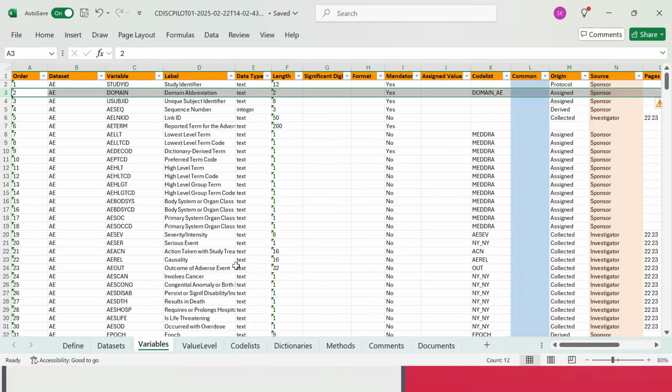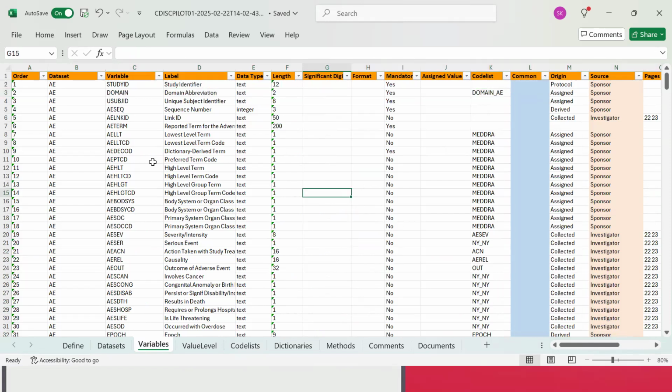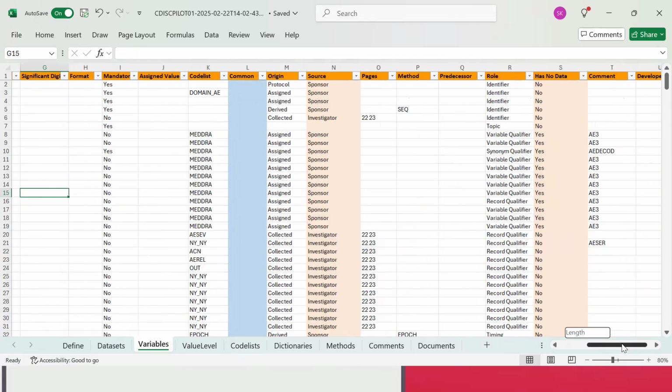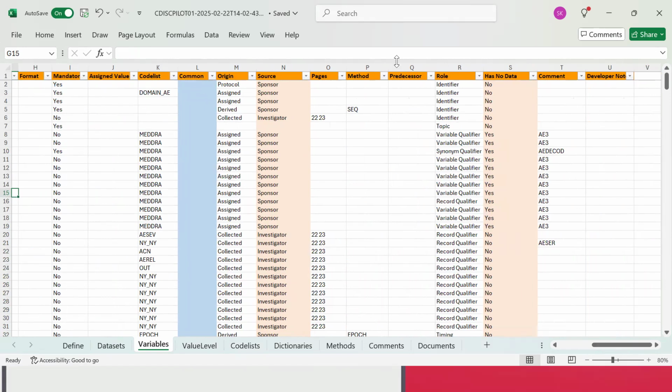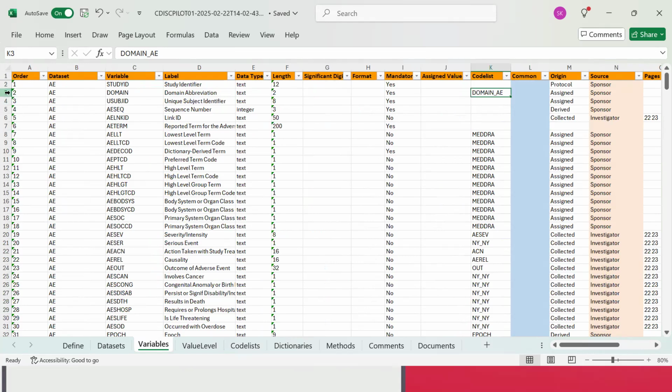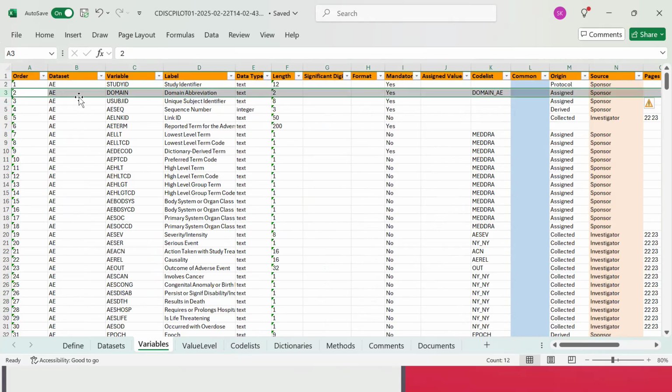So next is the variable tab. Here, apart from the fields which were already filled by Pinnacle, the other information which we have to fill in manually was the code list, the origin, the source, or again, the comments. Here you can see in the code list column, if for a particular variable in that particular data set any code list is being applied, then the name of that code list will go in the code list column.